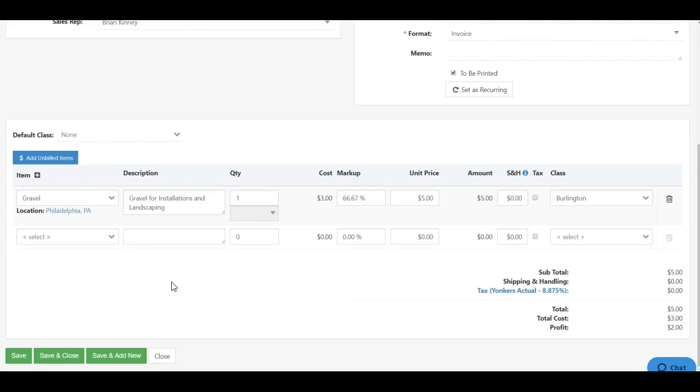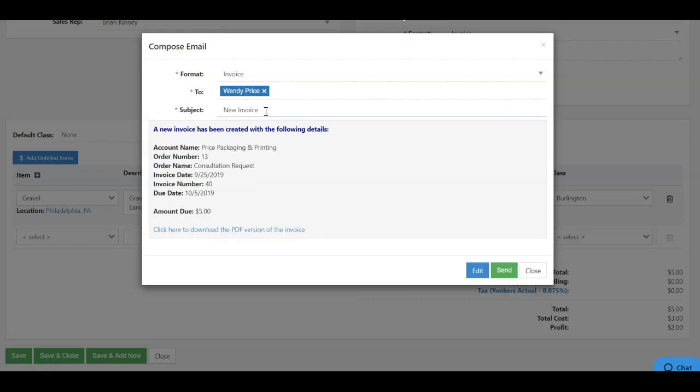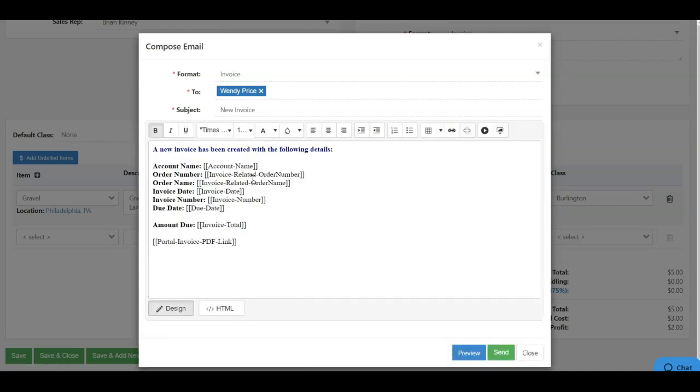on the invoice. Once you're ready, click the Save button below, and a pop-up window will appear in which you can choose to send an email to the customer, and the customer contact will be chosen by default. If you would like to edit the subject of this email, click the Edit Subject field, and you can change the subject line appropriately. Likewise, if you'd like to edit the content of the email, click the Edit button below, and here you can change the content of the email.